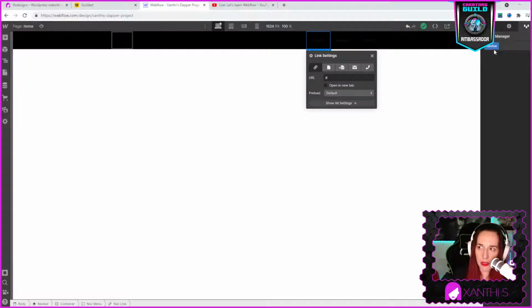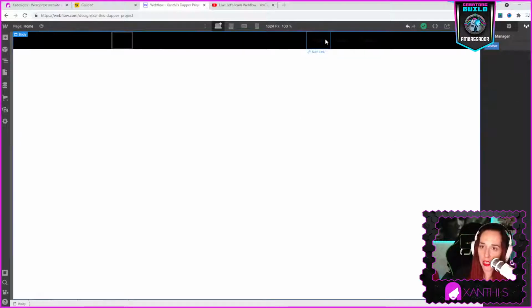Style manager maybe. Nav bar. If I'm just clicking and clicking, I'm looking for where to change the color of the menu. I have the links here, home, about and contact, but the background is black and the text is also a very dark gray. So I want to make them white.